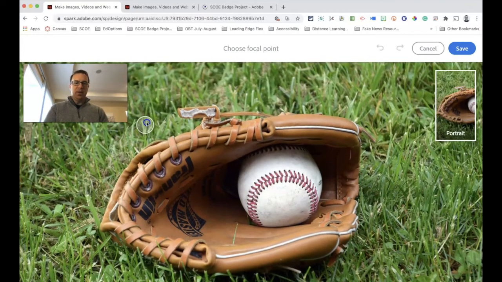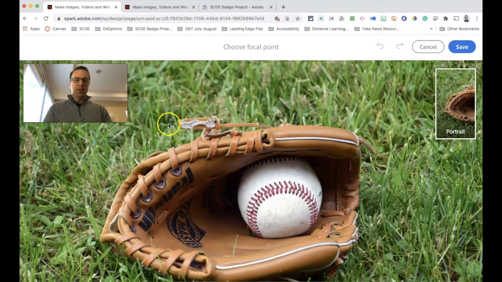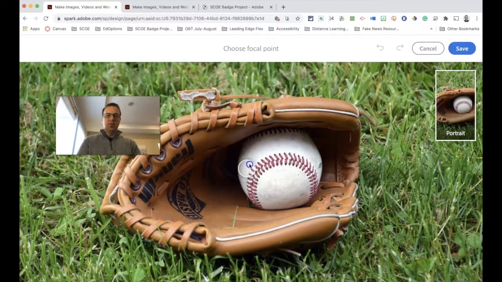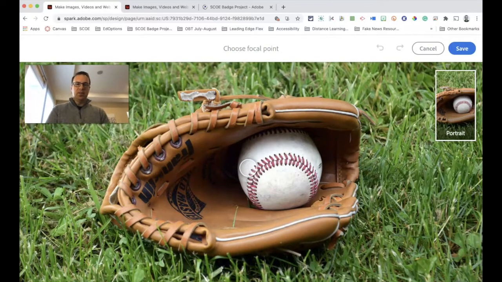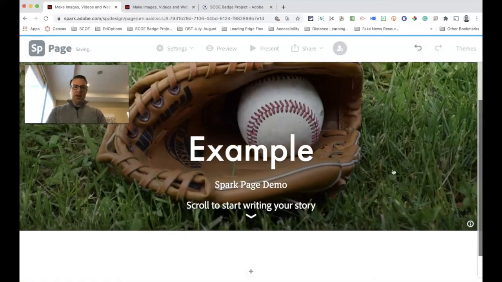So if I wanted more of a focus up here, it would center the image up there, right? I obviously want it to focus on the glove and the baseball, so I'm going to keep it front and center that way. And then I have to save that. Okay, all right, so that's the start.